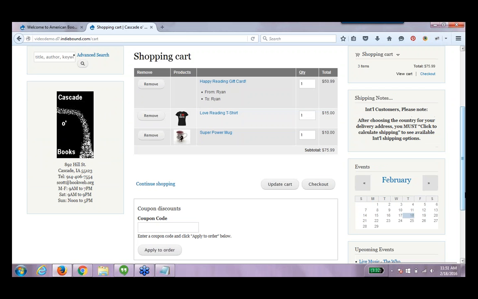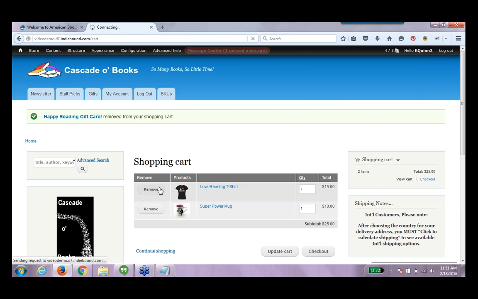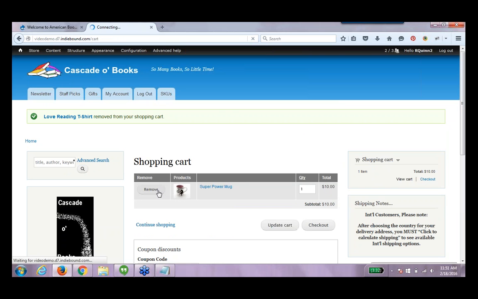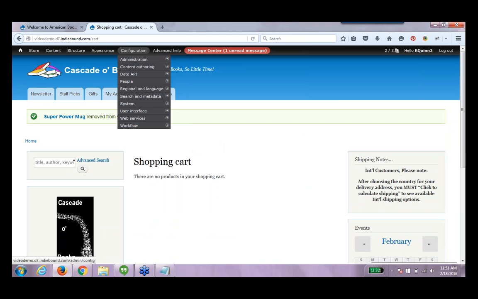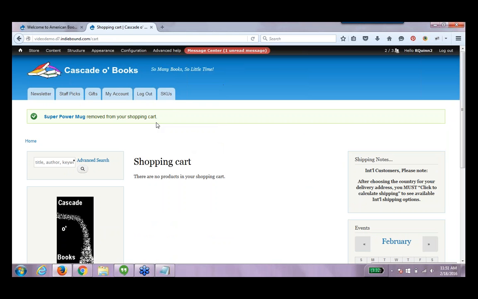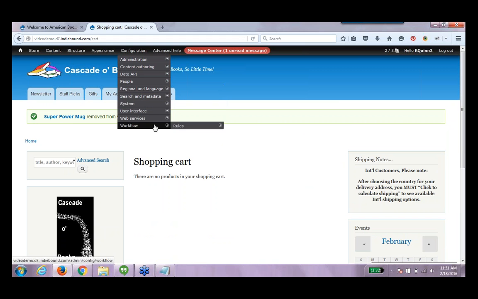Another feature we're going to go over today are custom checkout messages. So if you have a special item that you're offering, and for today's example, I'm going to use my donation product, you can set it so that a special message is displayed in your shopping cart upon the customer checking out. So the way you do that is Configuration, Workflow, and Rules.